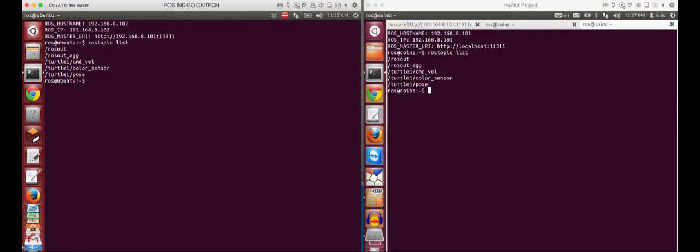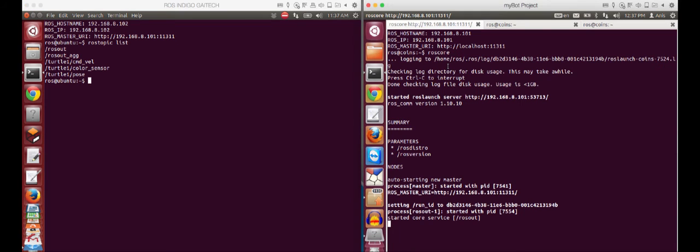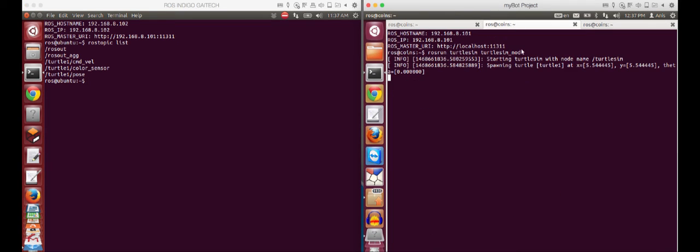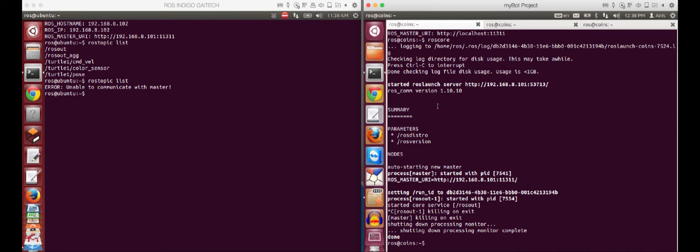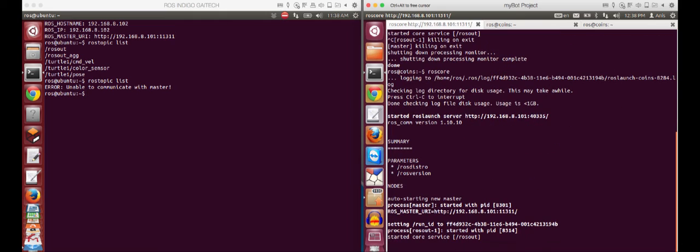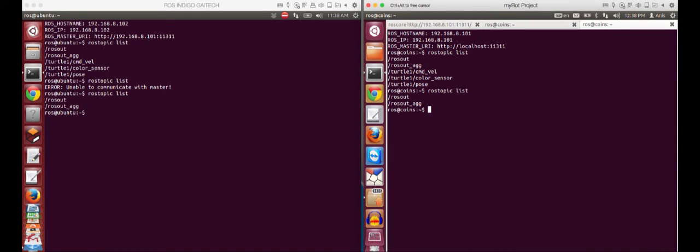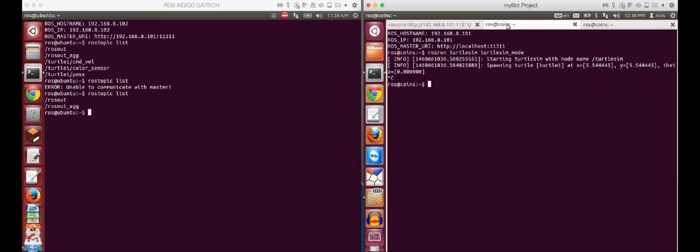We can see now that we have all the topics. So if I close ROS in this machine, so I'm going to close ROS here. If I make rostopic list, unable to communicate with the master. Why? Because I have closed ROS here. So if I put ROS back, roscore, from this machine I'm able to find the topics running on the remote machine of the robot.